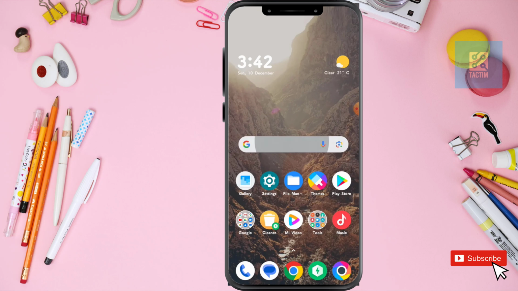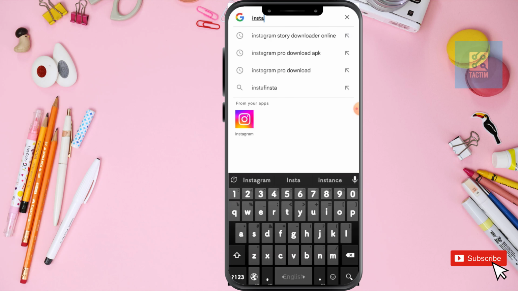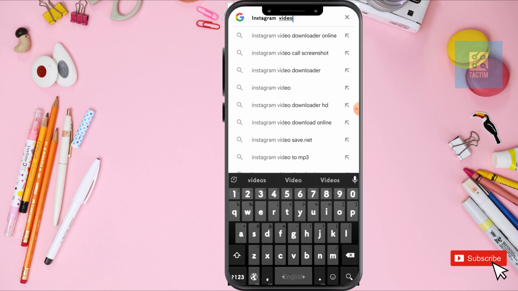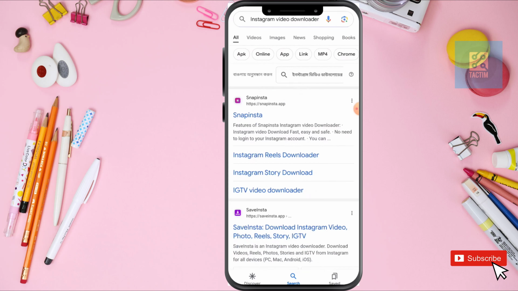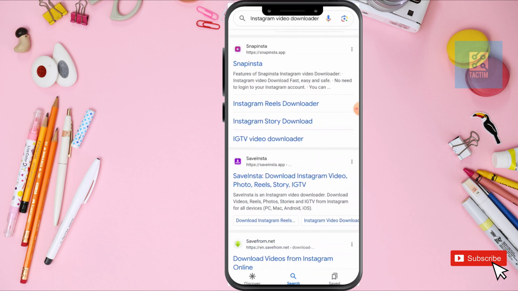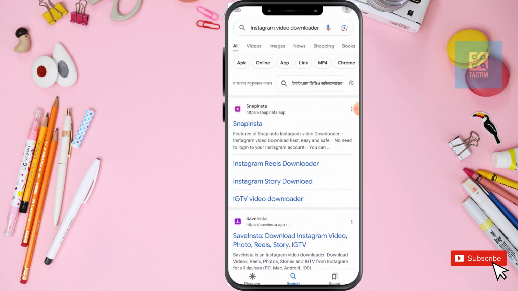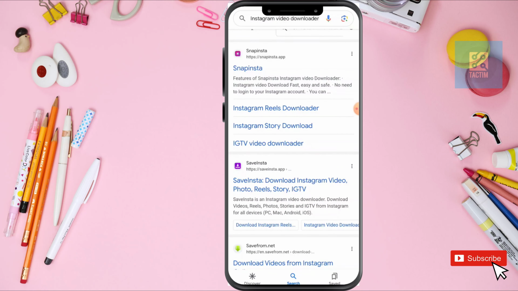I'm using Google. Now after searching it, here you will see there are so many websites. You can just go any of these. I'm using this one.